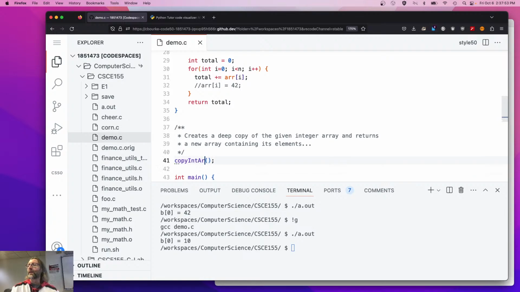Int array. Or maybe just array, because if I say that it's an integer array, great. If I say that it's a double array, great. That's part of the parameters. It doesn't have to be part of the name. Copy array. What kind of copy is it? It's a deep copy. Okay?